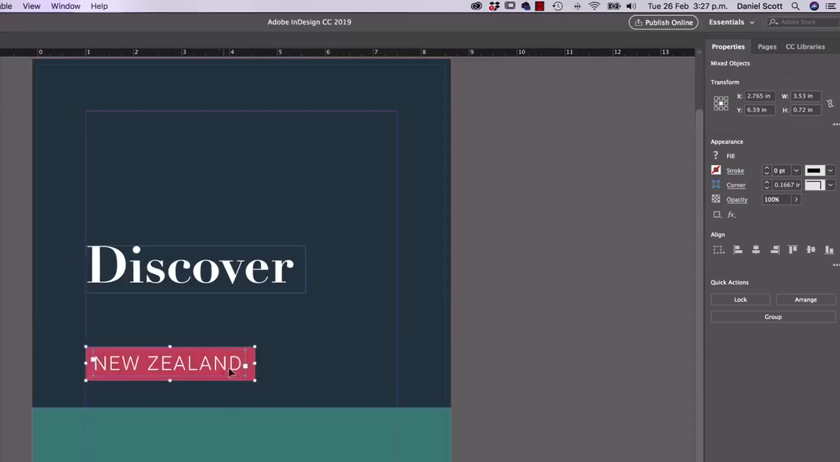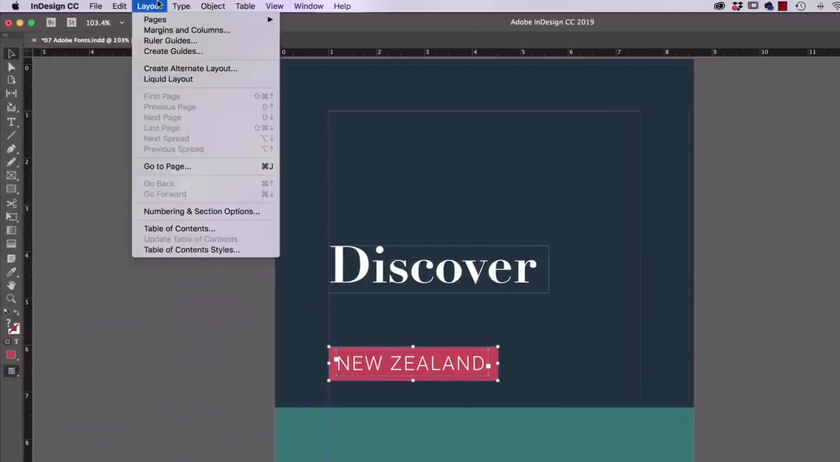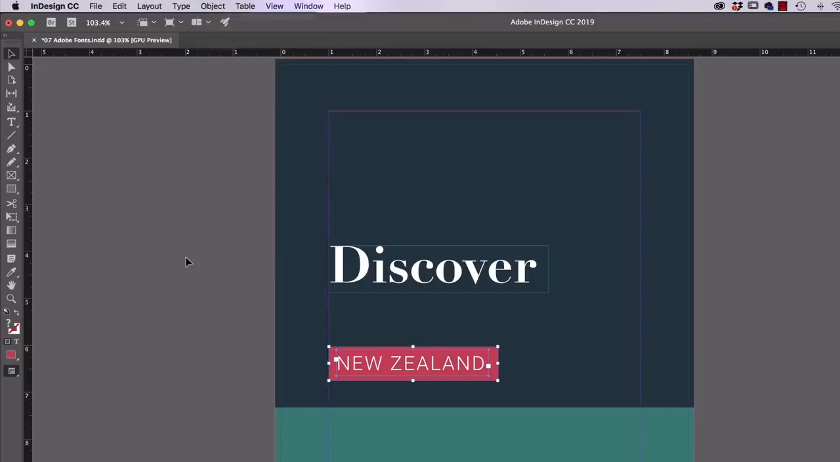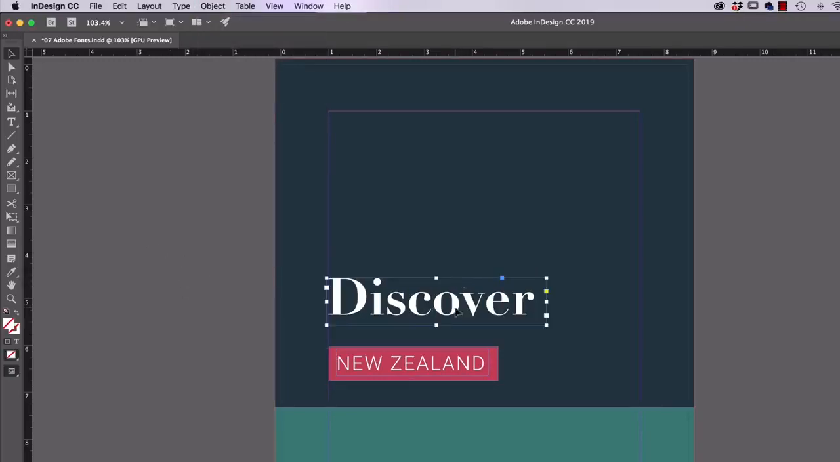If you want them to stay as a little group forever, you can go to Object, and you can go to Group. There's a shortcut, Command G or Control G on a PC. I don't want them to be together forever because I'm not too sure where they should go.